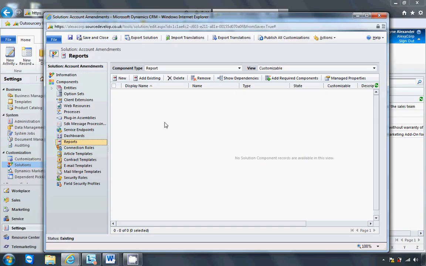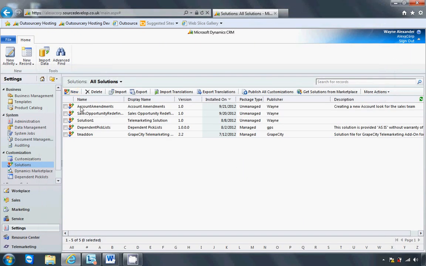Okay, so let's pretend that we've created our solution, we've done all the changes that we wanted to do. So I'm just going to go ahead and save and close, and you'll notice that my account amendment solution is right here. Now what we're going to do is export this solution out of the system. Remember, the only reason I'm allowed to export this solution out of the system is because it's an unmanaged solution.